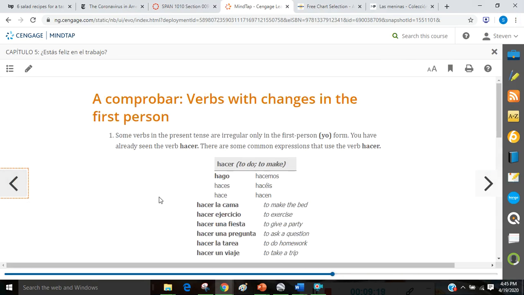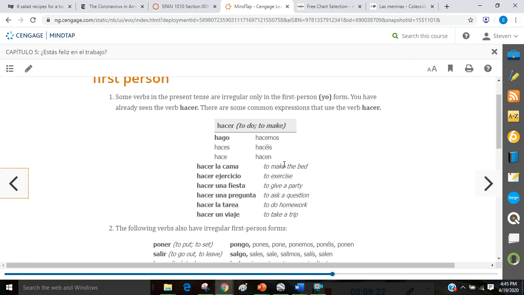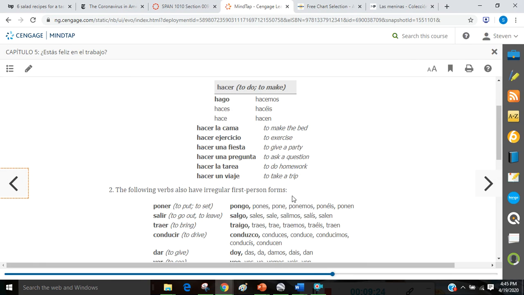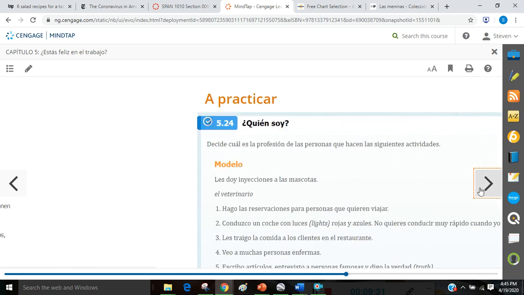Oh, a propósito, I did want to point this out. There are some idioms here that I didn't include in my presentation that we use with hacer. Okay, so those would need to be memorized.